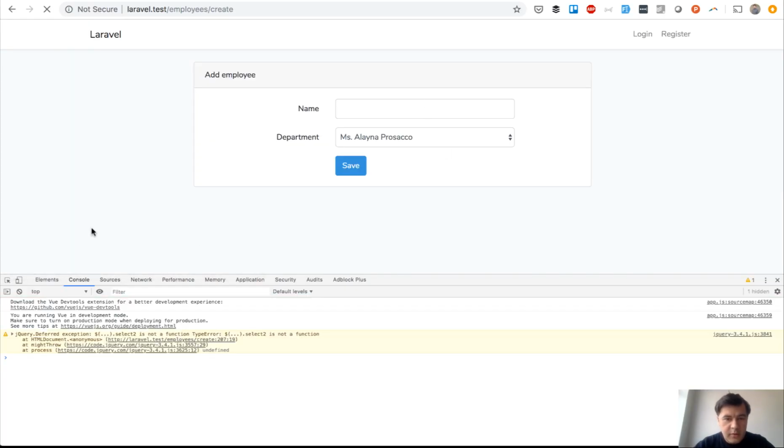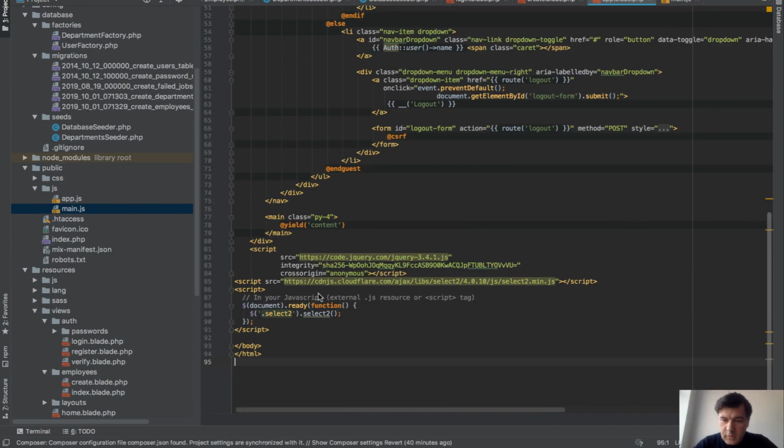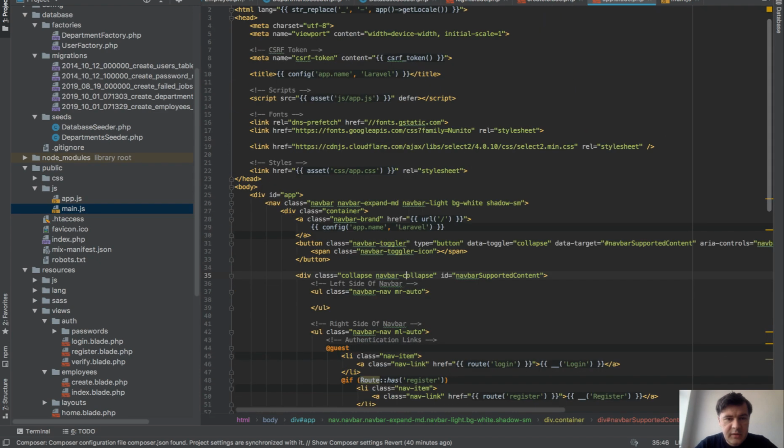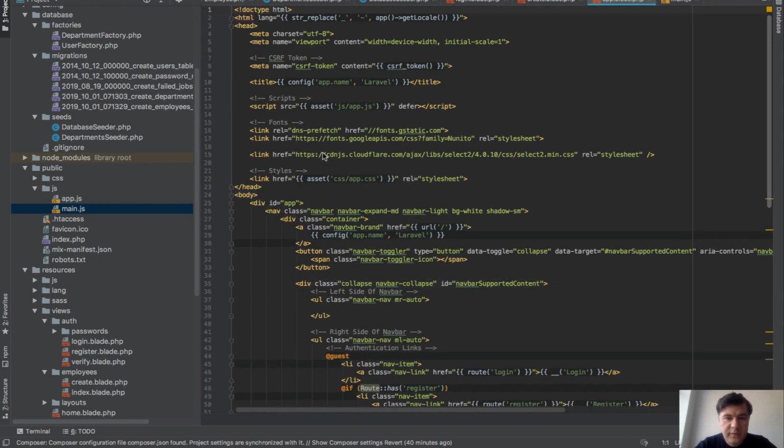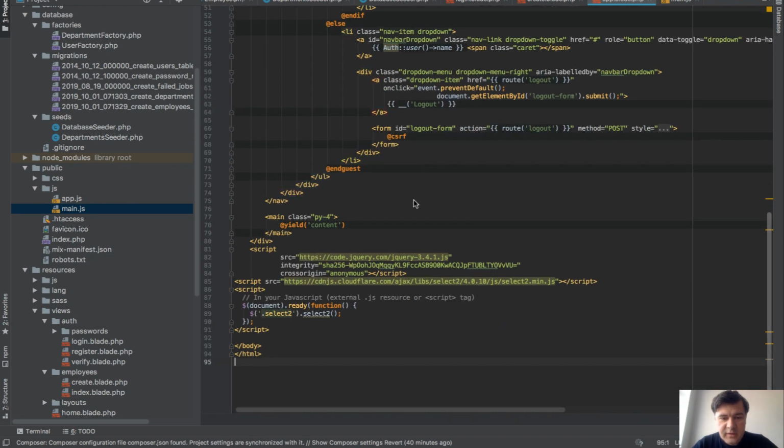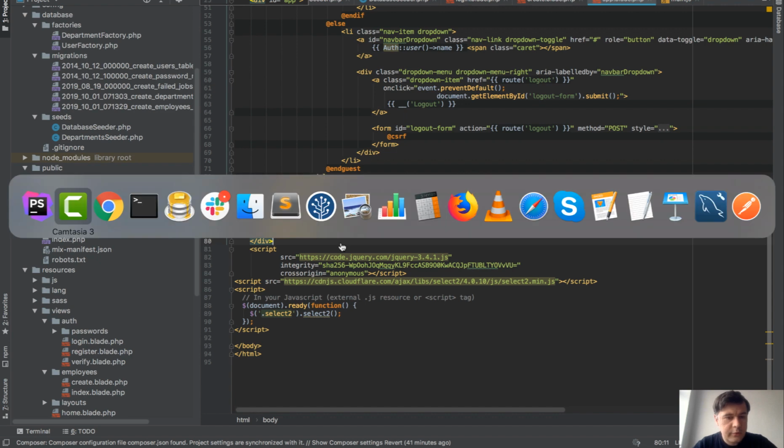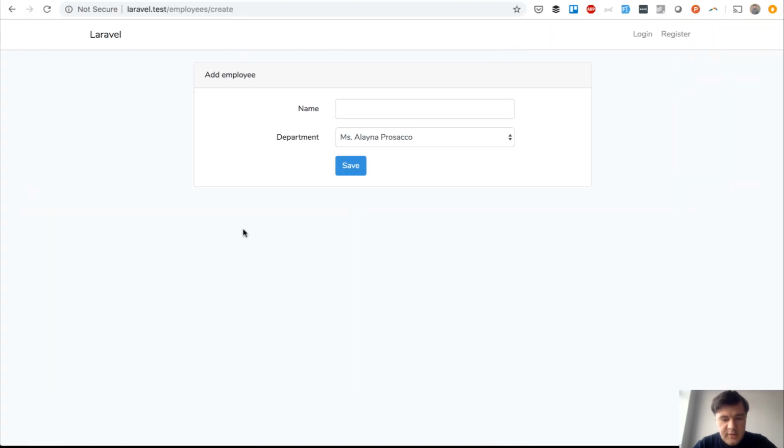Create. Some error. Select2 is not a function. So for some reason it's not loading select2. Let's see if there is a conflict with any other JavaScript. Oh yes, it's defer. Defer means that, well, basically it screws the thing up for us. Let's refresh that. Refresh our page and let's see if we have our select2.